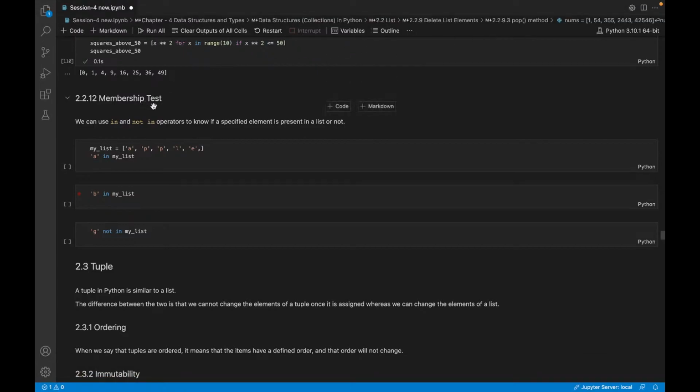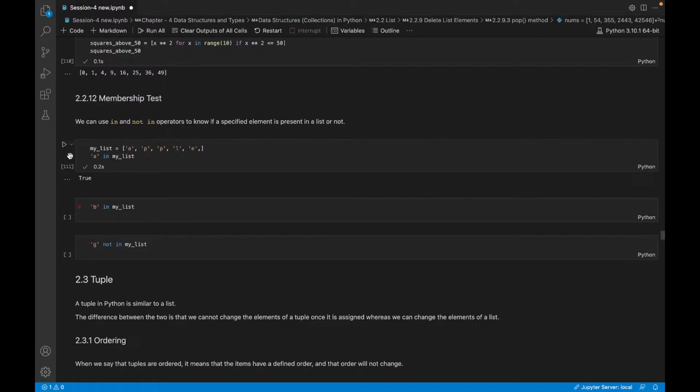Let's go with membership test. We can use in and not in operators to know if a specified element is present in a list or not. Let's take a list, APPLE. We want to know if A is present in the list. So we're going to use the in operator, and it's true.